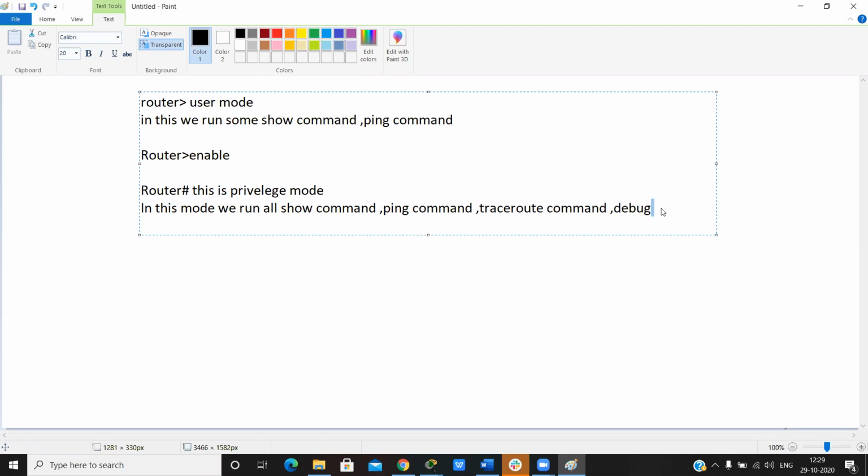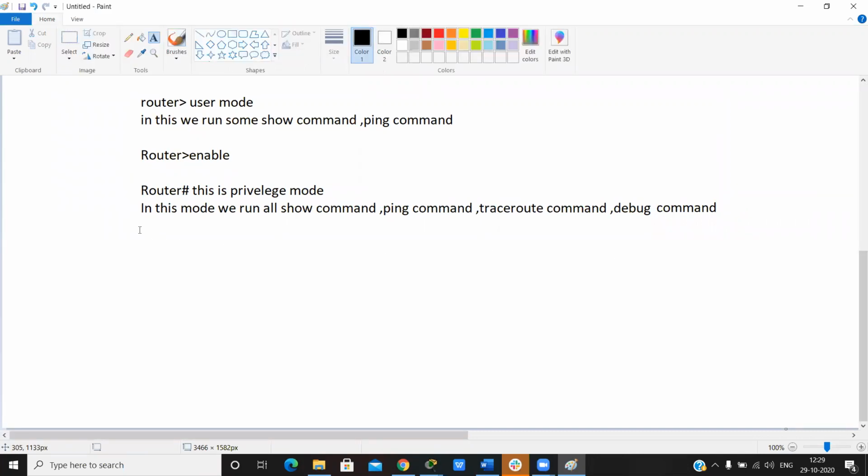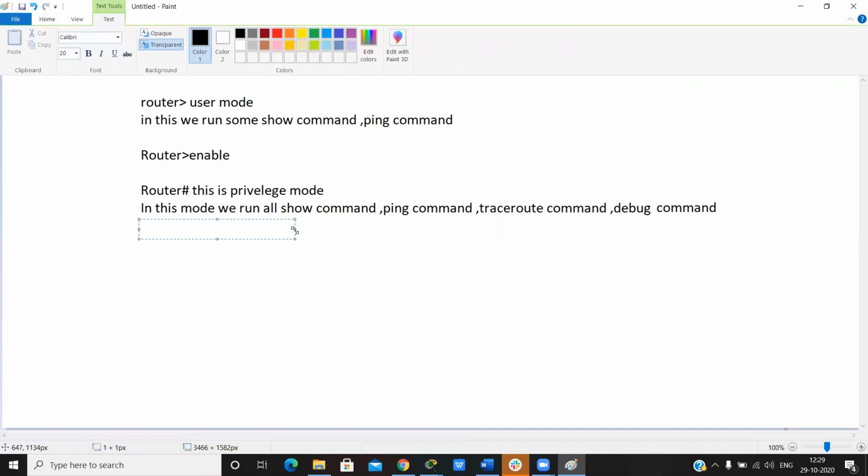What is this? Debug command and one interface. From here to go into a different mode, we run the configure command.